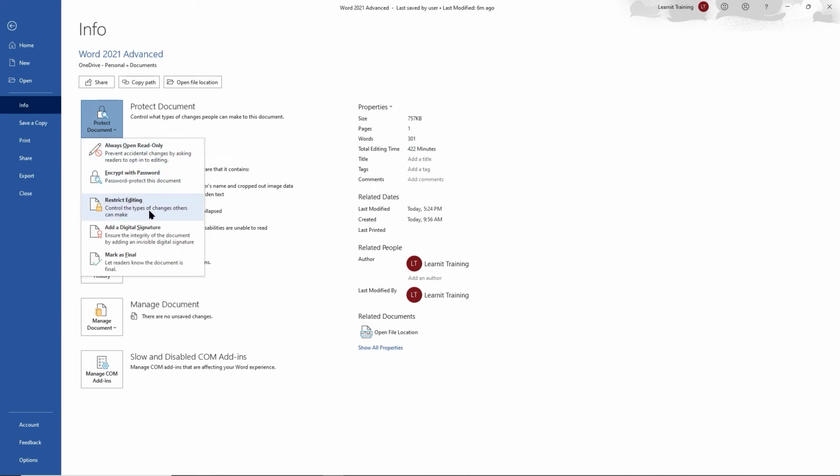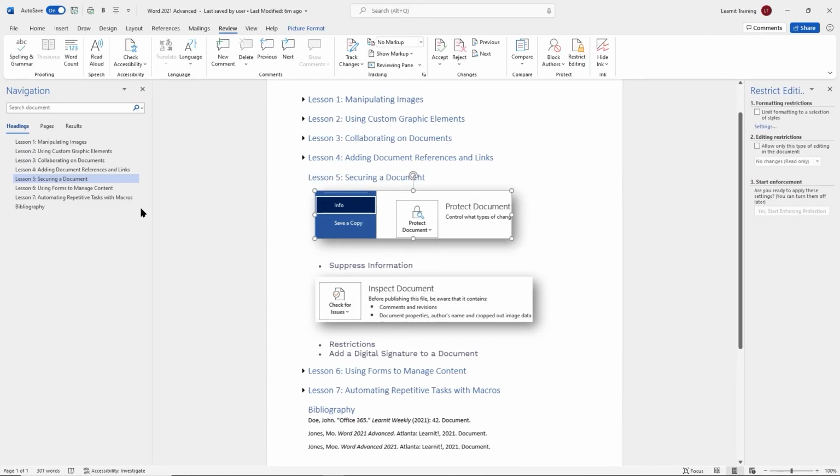Another thing that we can do is we can go ahead and restrict editing. So we can control the types of changes others can make. So if I click on this dialog box here, over on the right, I can restrict editing. I can limit formatting to a selection of styles, right? So I can say you can only use these type of styles here. I have some editing restrictions as well. So I can allow only this type of editing in the document. Okay? And then I can go ahead and start enforcement. So I can go ahead and apply these settings once I feel okay with it.